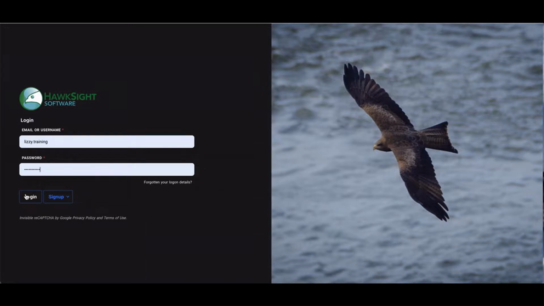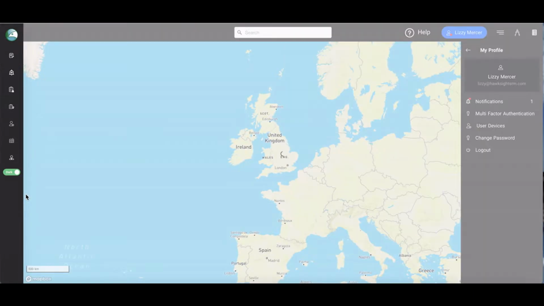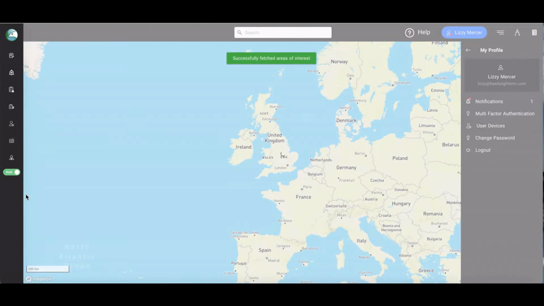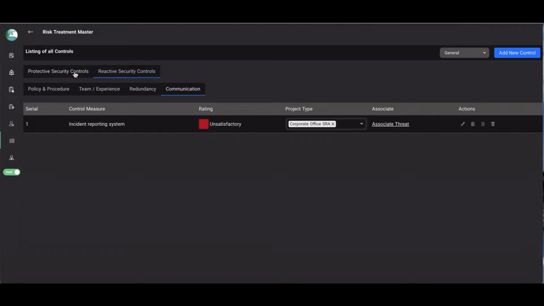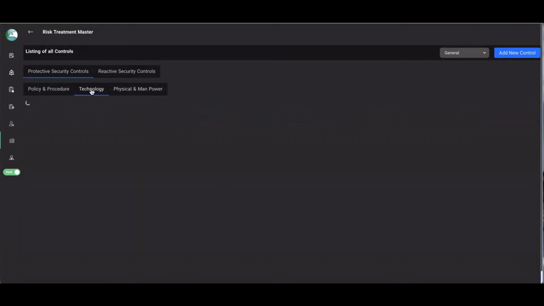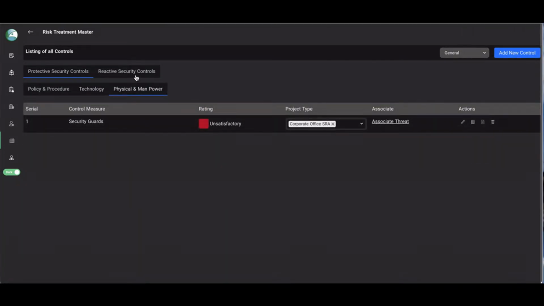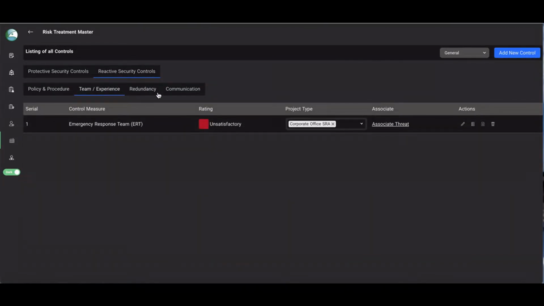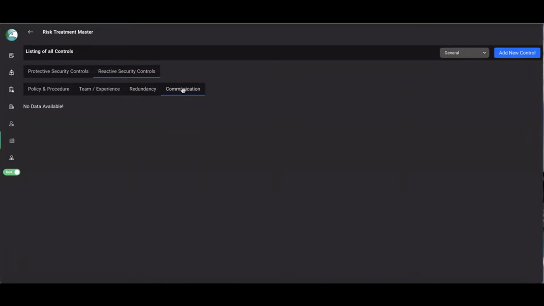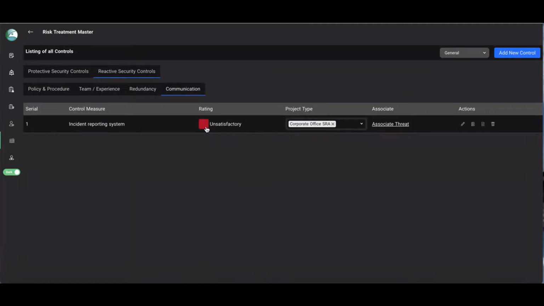First, we need to log back in. In the last video, we went through the configuration of your risk treatment master database. Here are the controls we entered to mitigate our list of threats. In this case, we didn't add a control under redundancy as we didn't believe one was required. We've also left the default ratings for all controls as unsatisfactory, so the unaudited risk assessment will show the risk profile without controls in place.